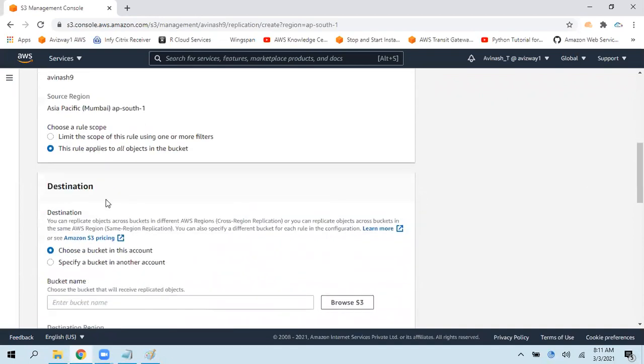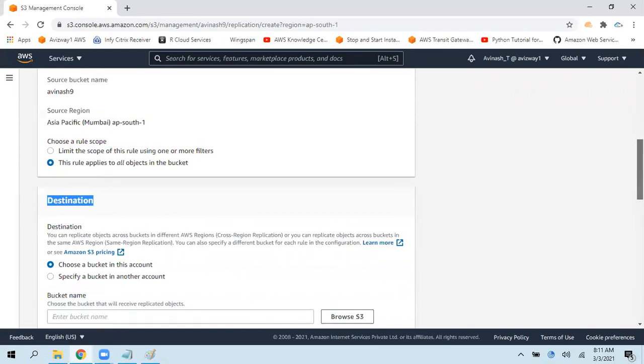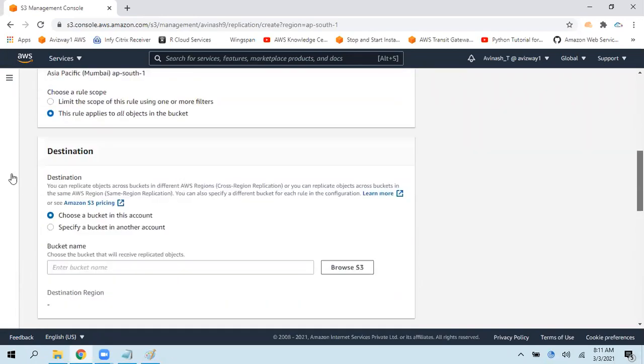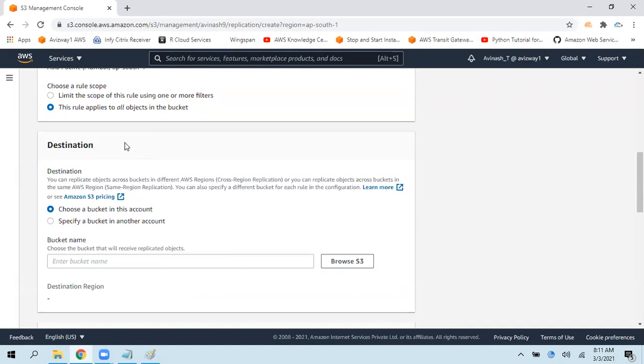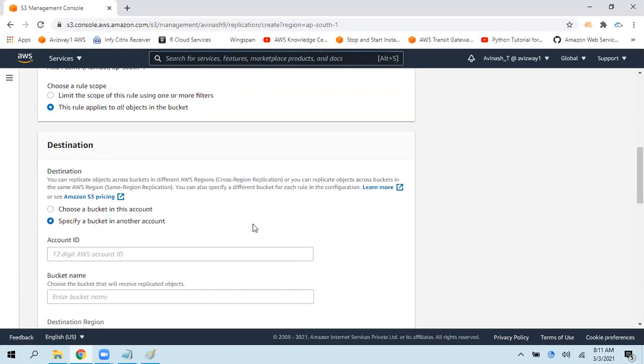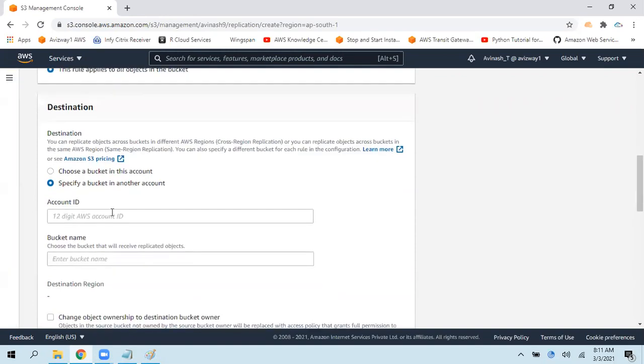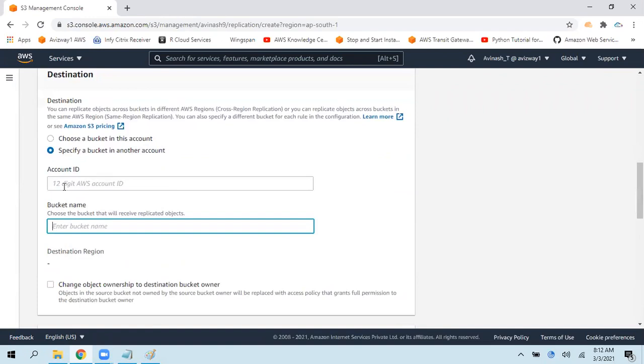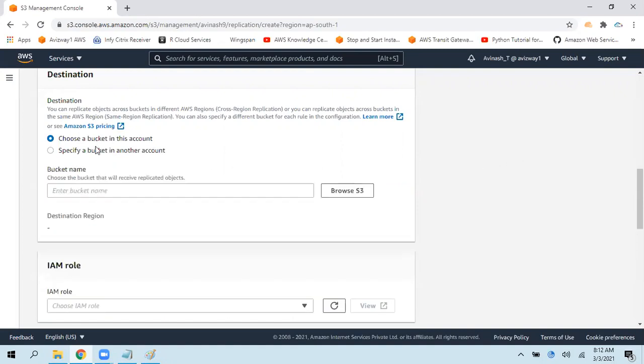Now, where is the destination? Avinash 9 is the source bucket. Where exactly is the destination bucket? Choose a bucket in this account, or you can replicate to another AWS account bucket also. Whenever you are replicating to another AWS account bucket, you need to perform some additional configuration settings. You need to generate a bucket policy and give it. At the moment, I'm going to choose a bucket in this account only.